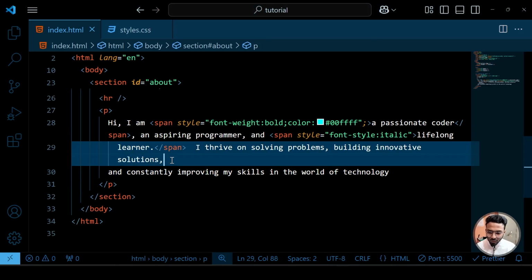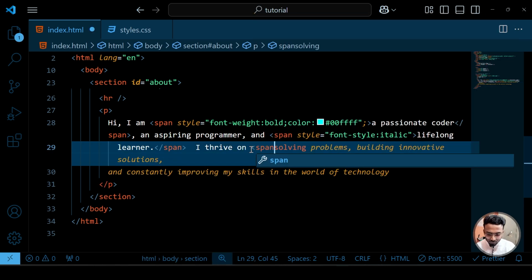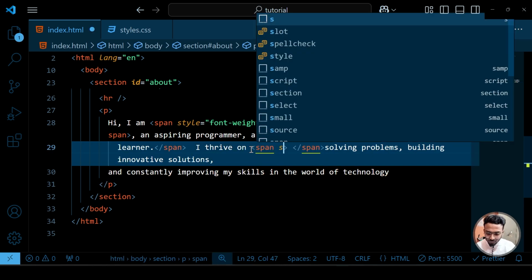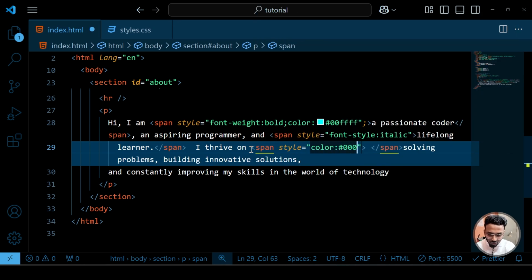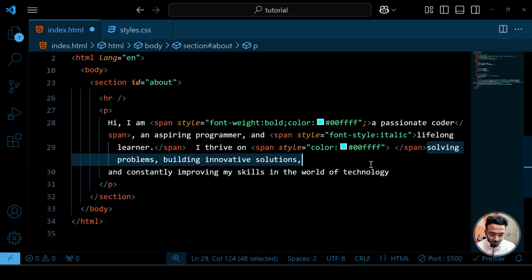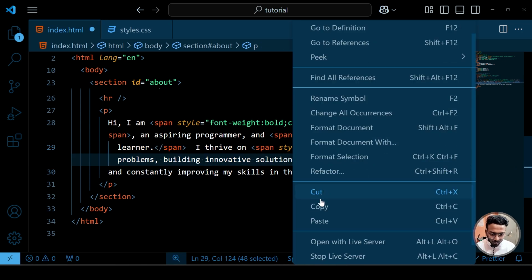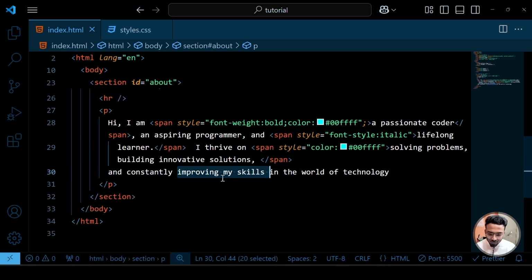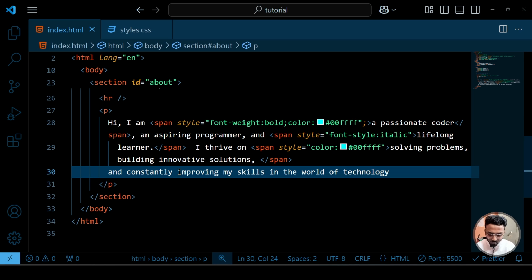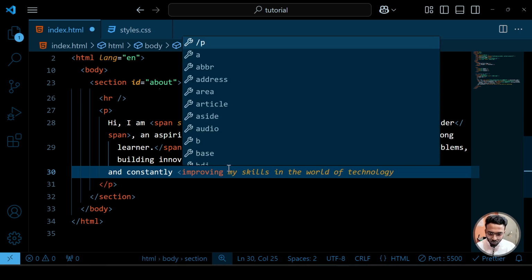Then let's say we want to have more customizations like this. Again, let's say this part I want a different color. So again the same thing, a span tag with the style attribute. Color would be simply the same color code, and simply this part inside our span element. And let's say like this part, again I want italic, or maybe let's say we want to underline this time.